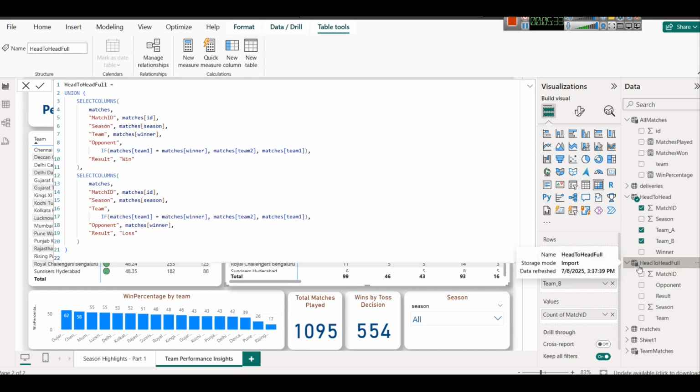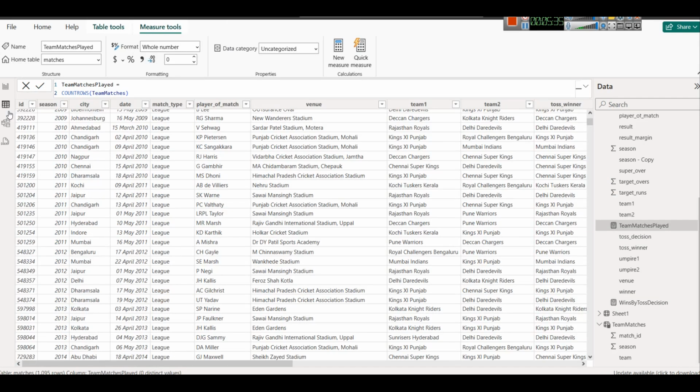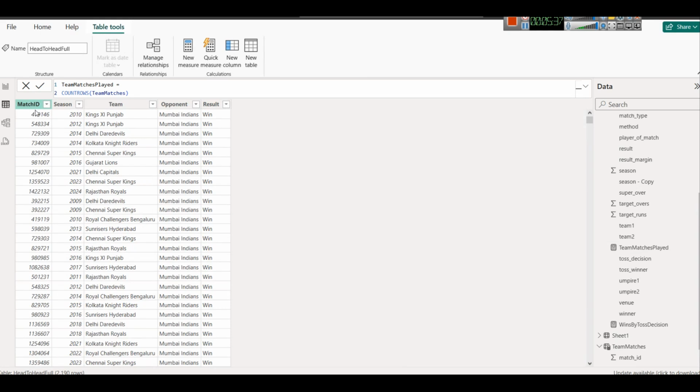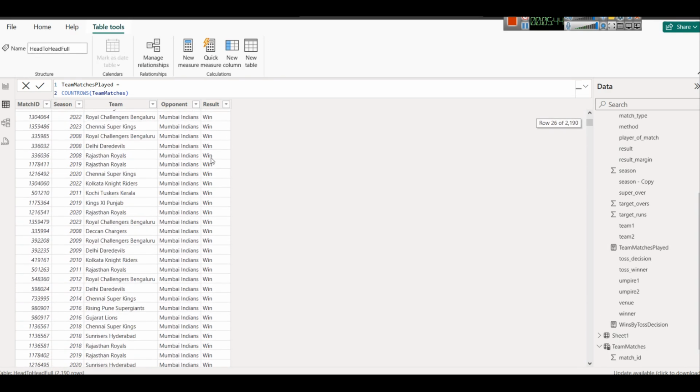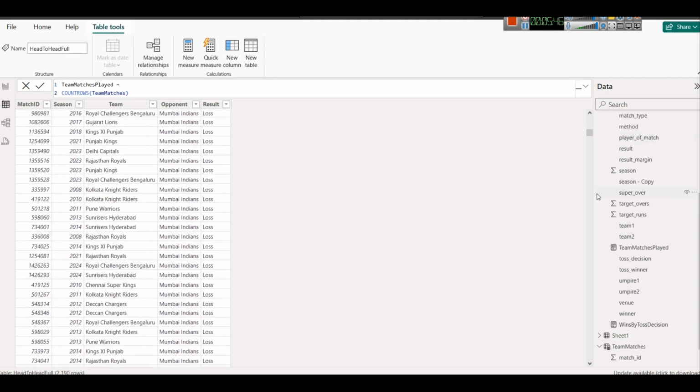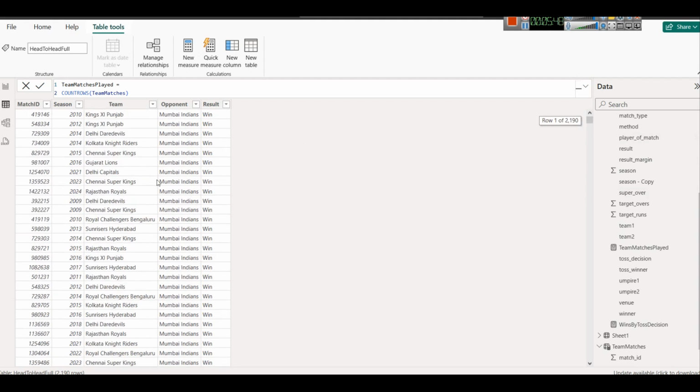And here you can see, now if we go there, you will be able to see that match ID, this particular team played against this team and the result was win. In some cases you can see the result would have been loss also. So now we have to do some kind of count on this.